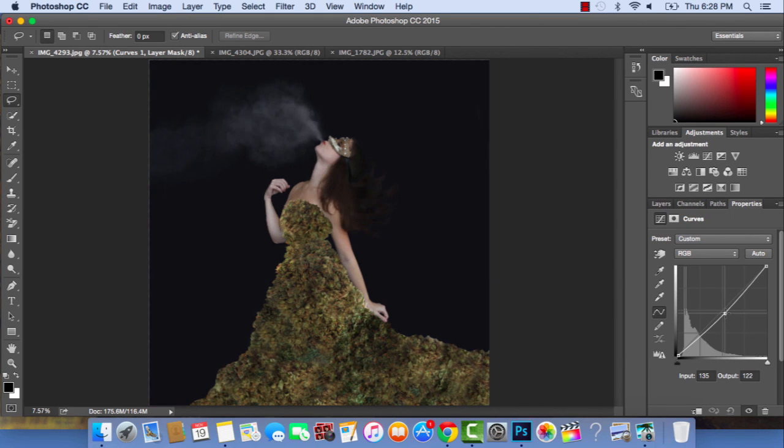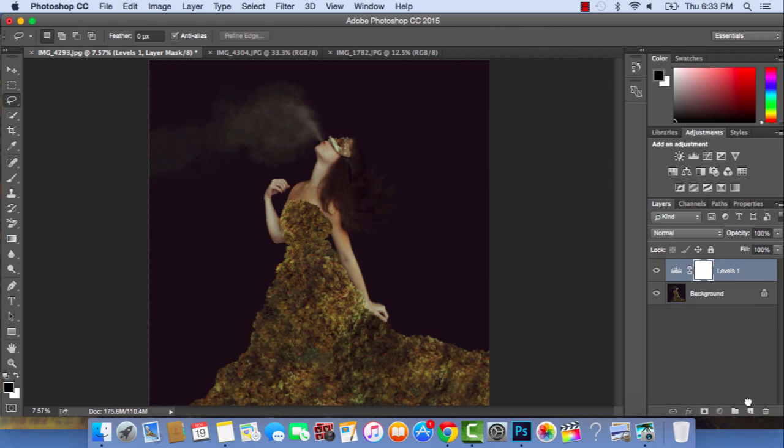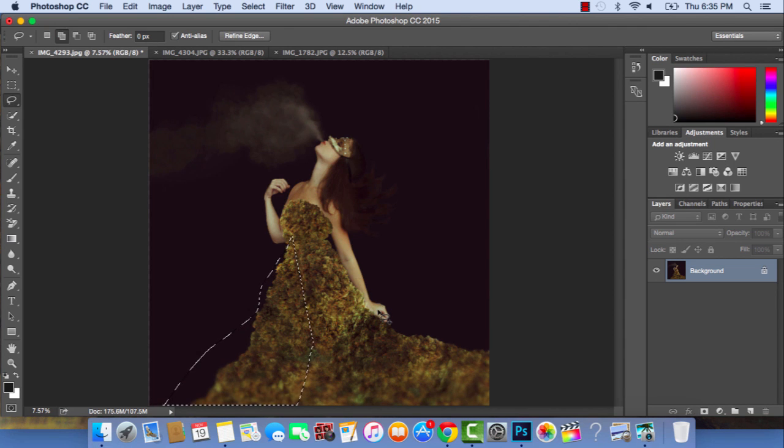The next thing I'm going to do is go to my curves layer and bring the line down just to darken the entire picture, so it really brings out the details of the background and the dress a little bit more. I'm changing the background from a black color to a more red, magenta, purple color by using levels.